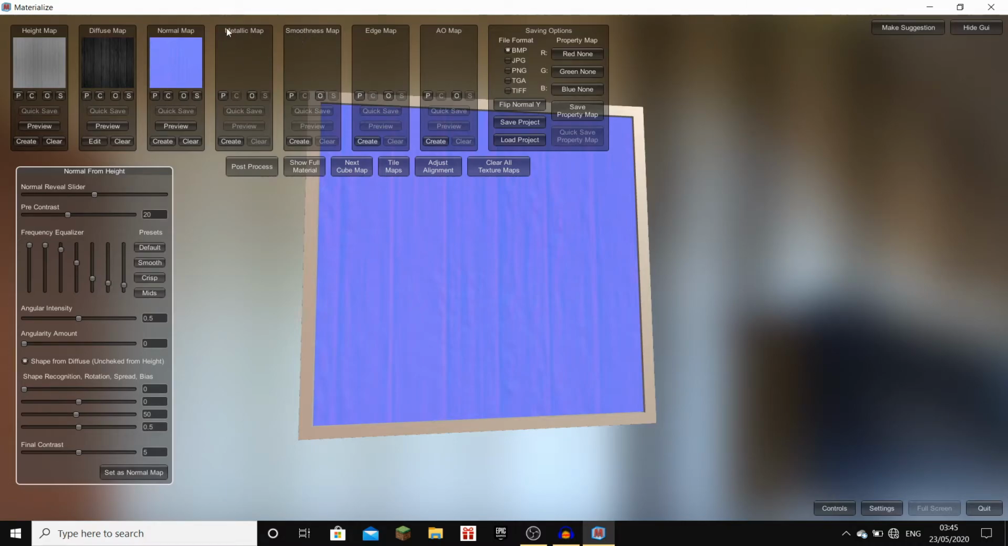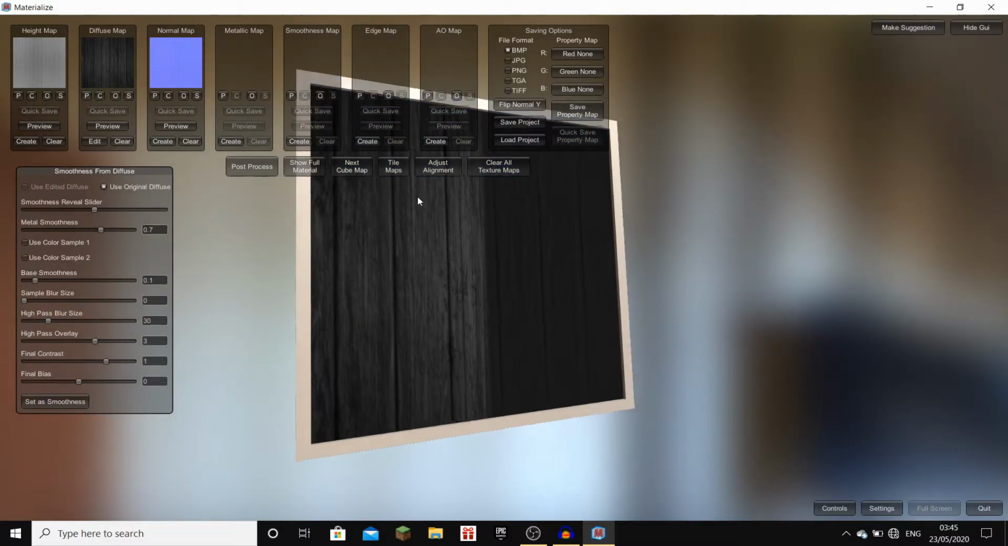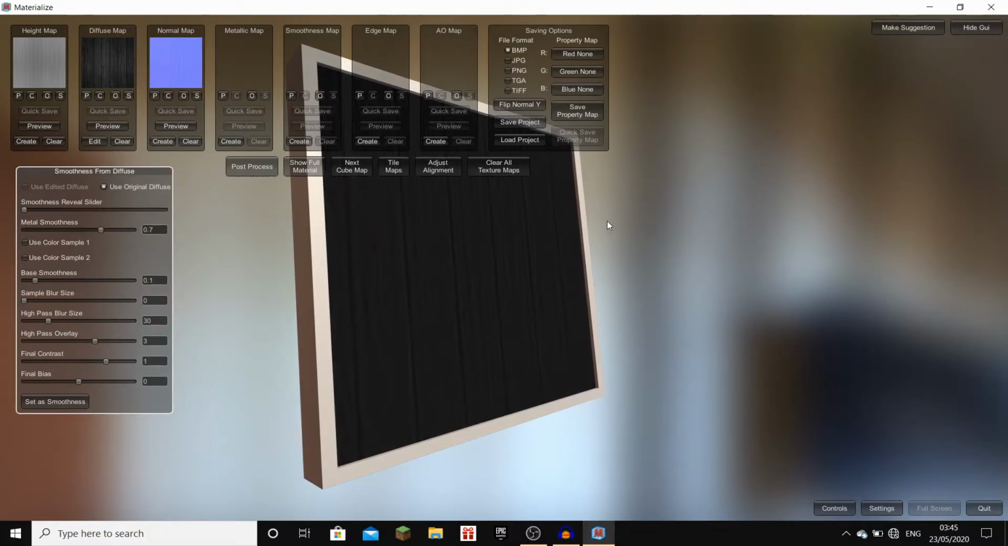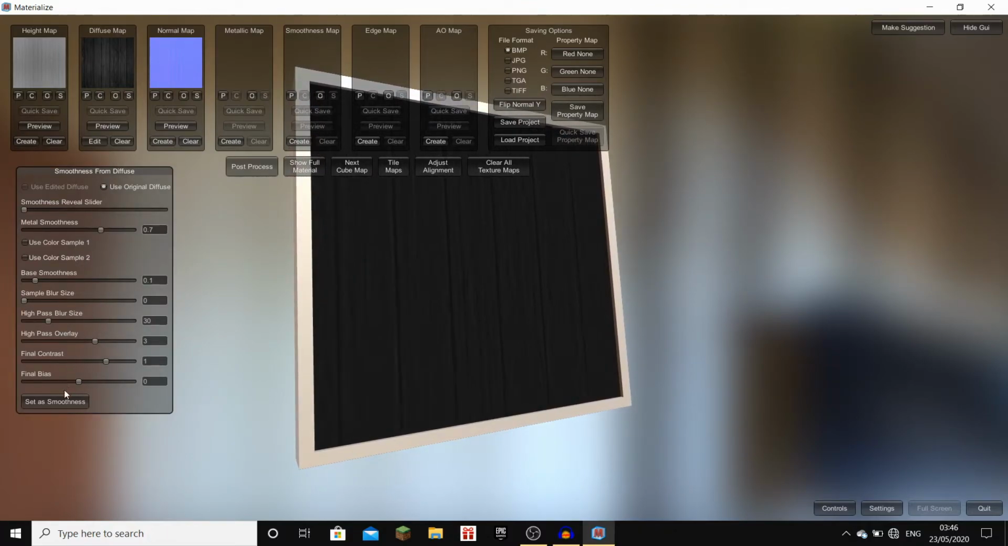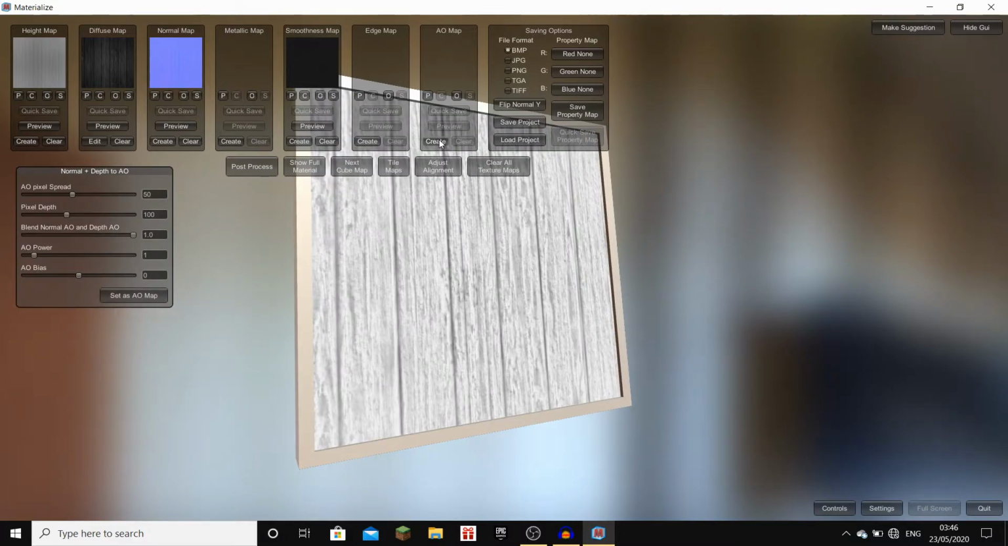Then let's create a smoothness map. Now I just usually skip the metallic map because I find it's not too necessary. So I just go to the smoothness map, which is technically the roughness map, and hit create. And again, turn the slider all the way down and just set it as the smoothness map. Then we have the edge map, which I find not necessary, but the AO map is really necessary. So let's hit create and just set it as the AO map.